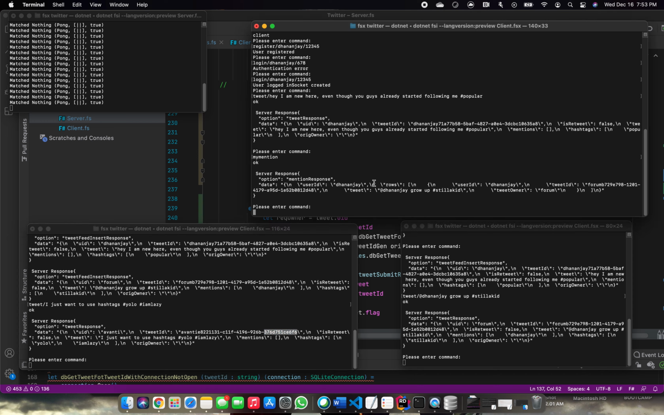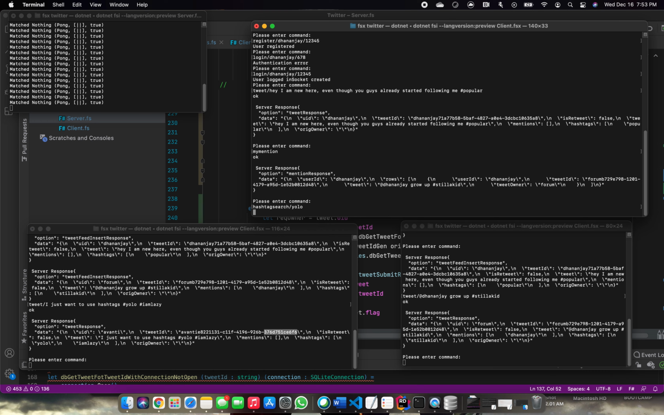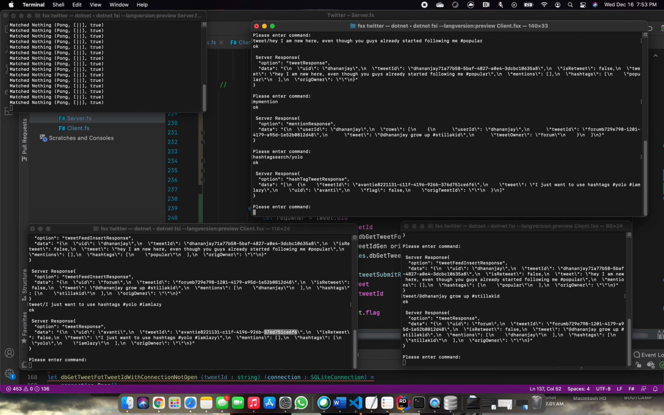If Dhananjay wants to search how many tweets are using the YOLO hashtag, we write here #search / YOLO. Yes, now we can see the tweets which are using the #YOLO. We can see the tweet ID, and the owner of the tweet, the user ID, which is Avanti. So everything is visible there.